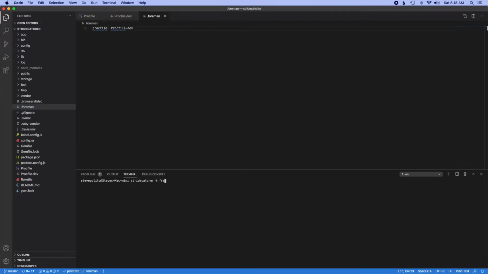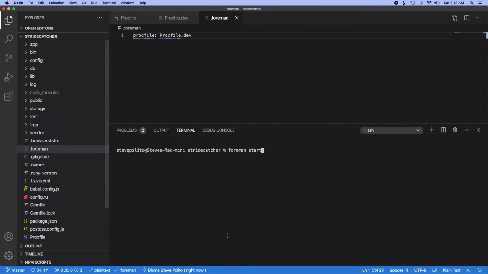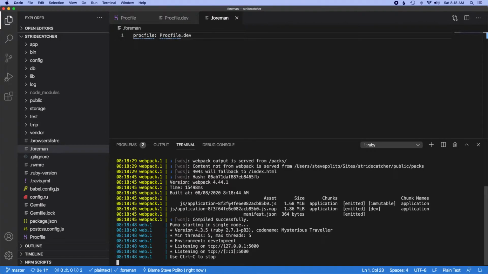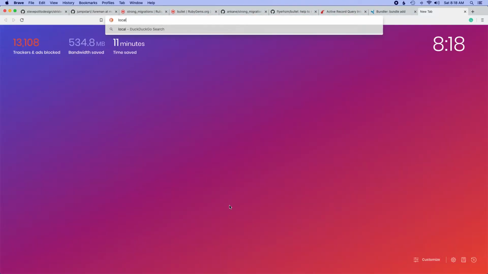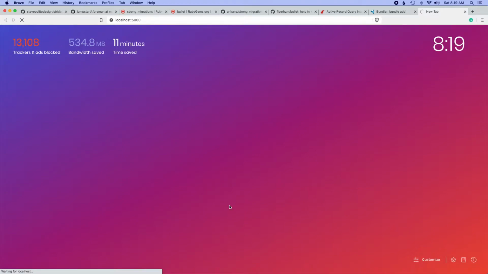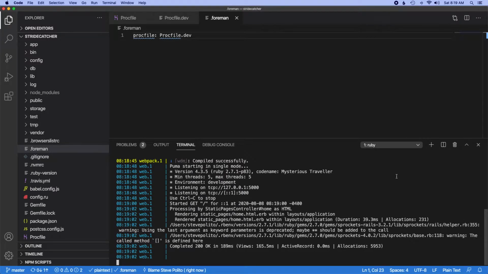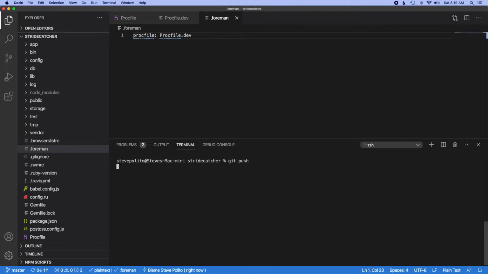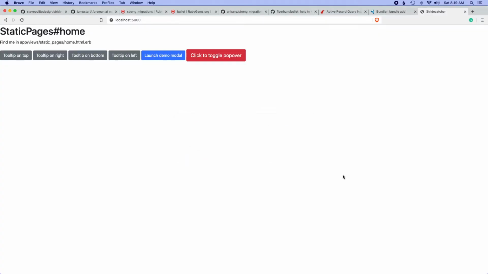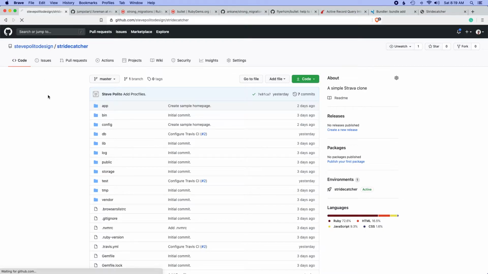If I clear this out and run foreman start, and make that a little bit bigger, it looks like Foreman is working. Let's triple check. Localhost 5000. Okay, everything's working. So I'm going to close this out and push this up to master, and our CI is going to take care of this before it pushes it up to Heroku.